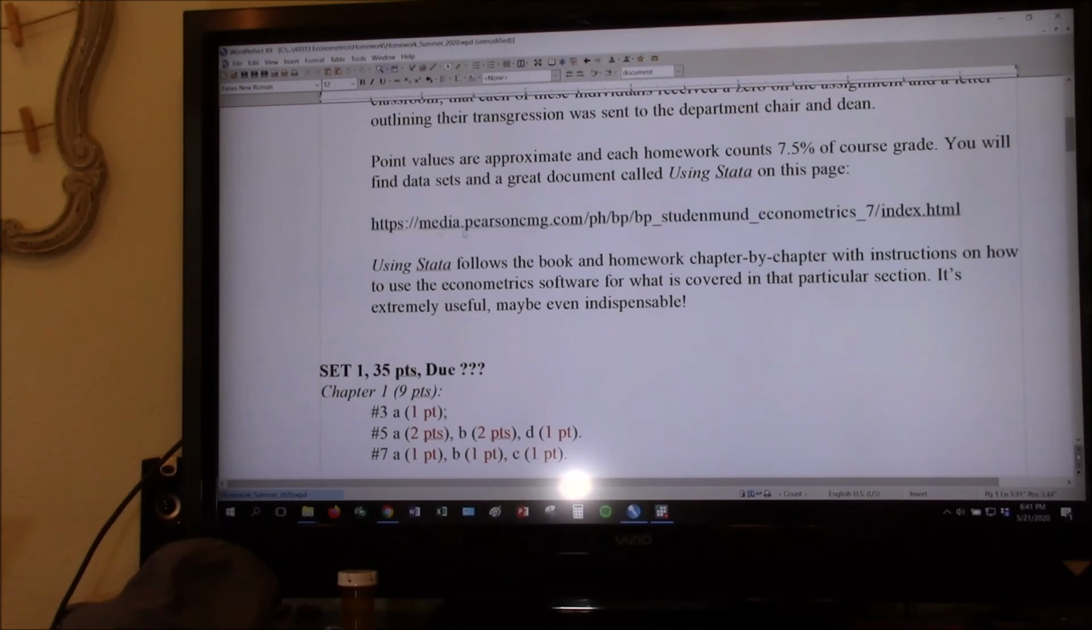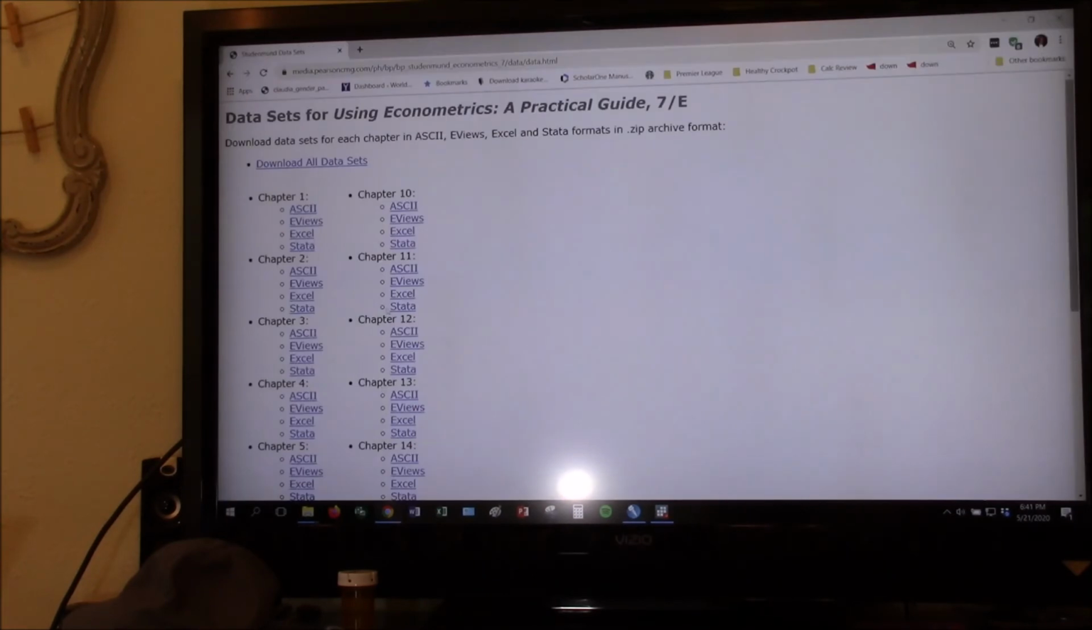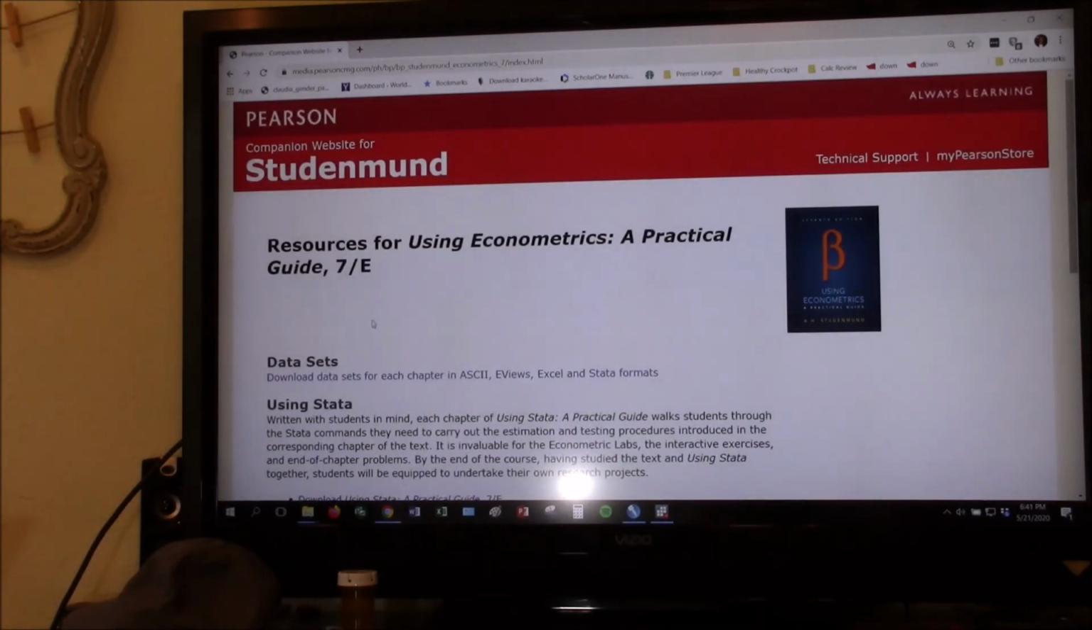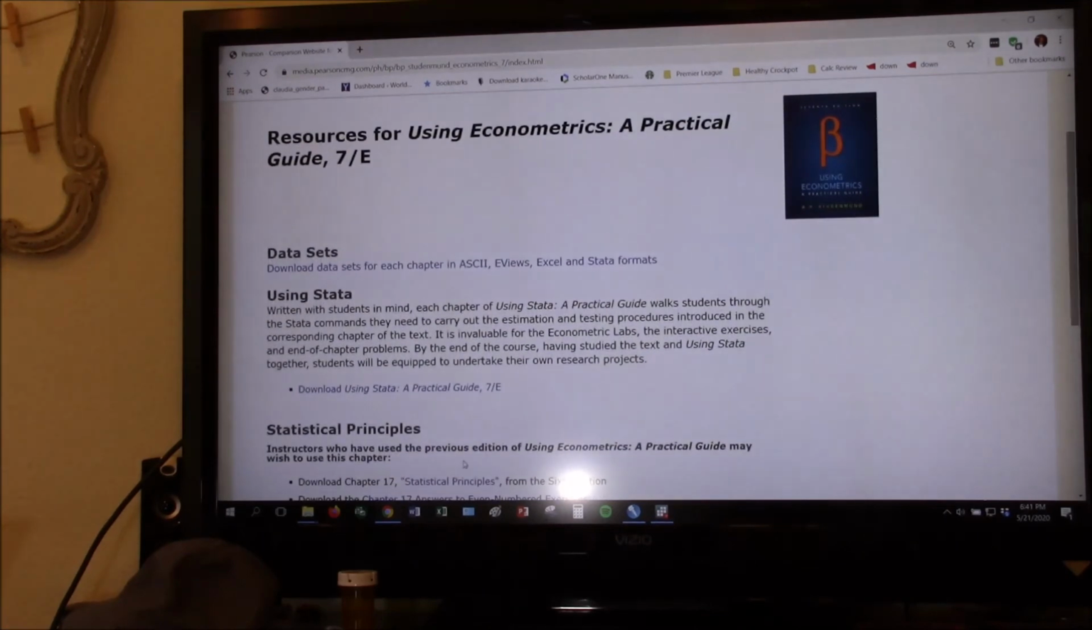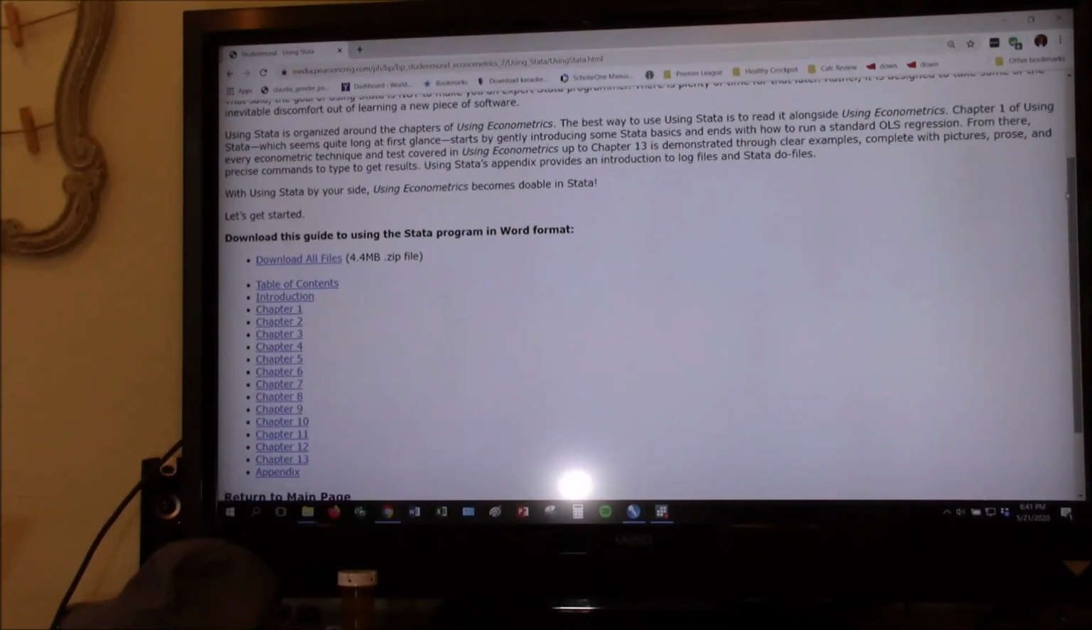Right here is that link I told you to go to get the data. Well, there's more than just the data there. Control C, Control V. All right, here's where I went a second ago to download the data. Well, let's go down the page a little bit. Download Using Stata, a practical guide. Man, this sucker is awesome. All right, I'm going to click on that, and you can download the whole document, or you can download individual chapters at a time.